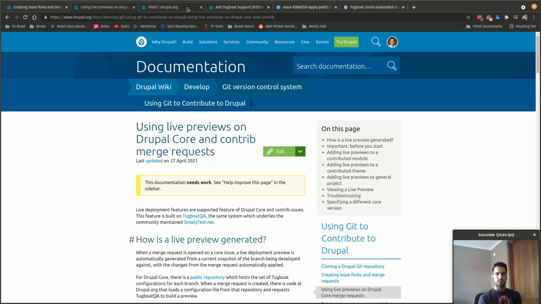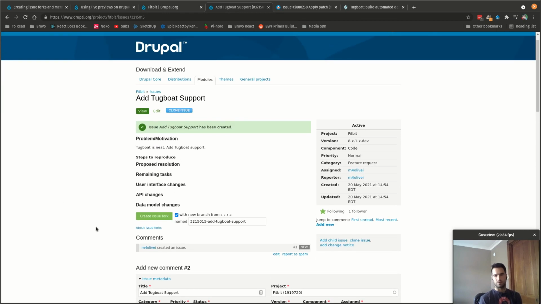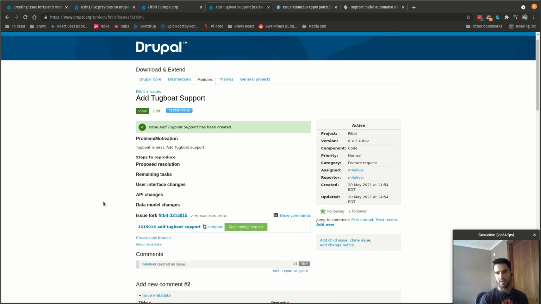So yeah, let's get into it. Just like before, we're going to go through the merge request workflow. I've got this tooling at the top that lets me create an issue fork. All I do is click the button. It creates that fork for me in the background.